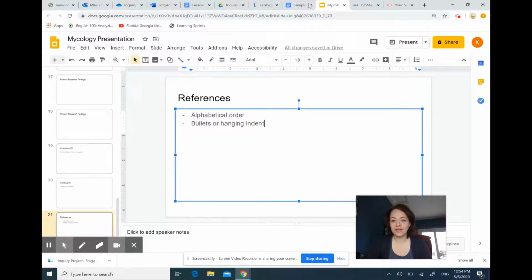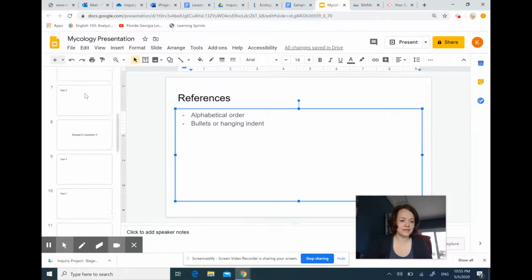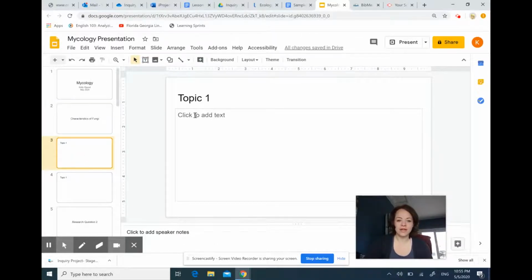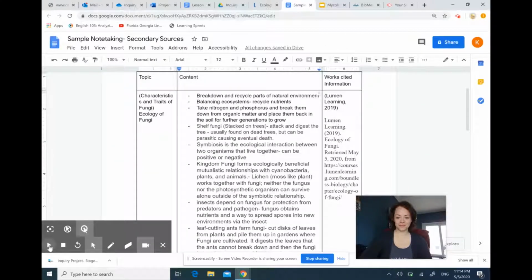Now, the other thing that we need to make sure that we note is that we always use in-text citations on the pages where we are entering this information. So on these two pages, let's say all my information on this page comes from my Lumen Learning website, then I need to have an in-text citation on that page.